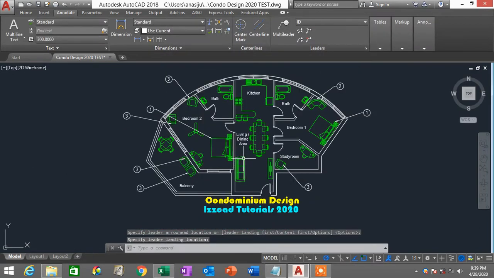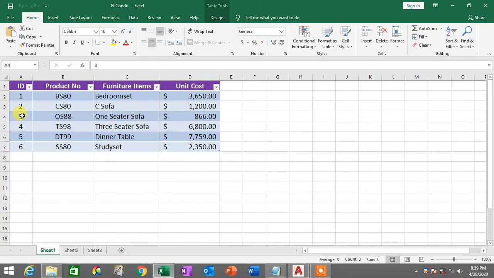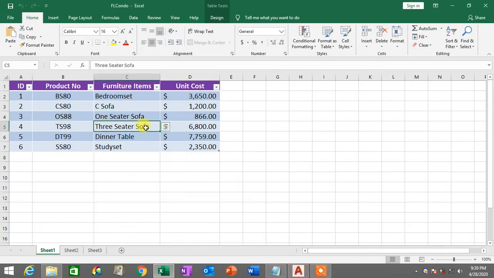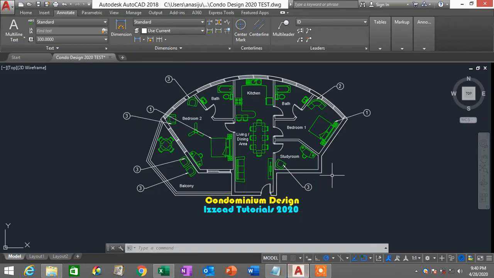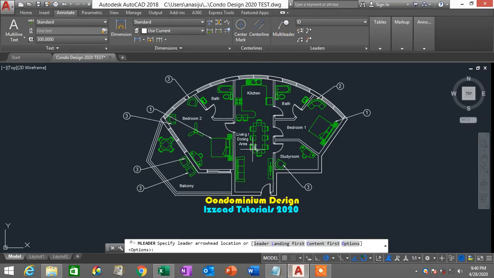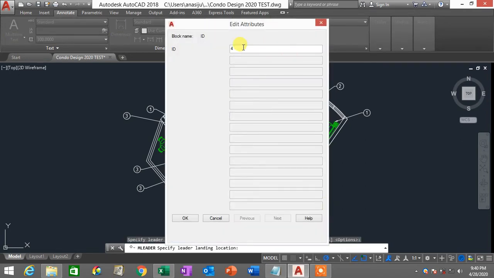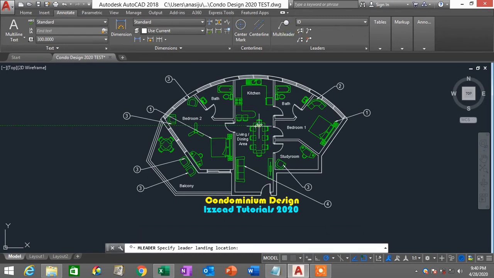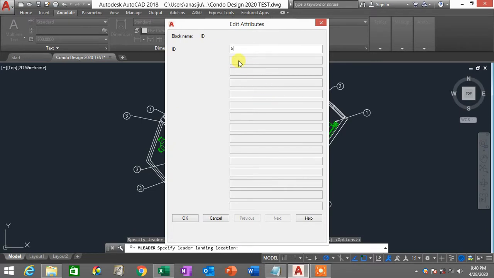For this three-seater sofa, the ID is 4, referring to this particular furniture list table. So I'm going to put a multi-leader to label this three-seater sofa. I'm going to click here, and type 4 as its ID. Click OK. For this dining table or dinner table, I'm going to click multi-leader here, click here, and label it as ID 5. Here, click OK.